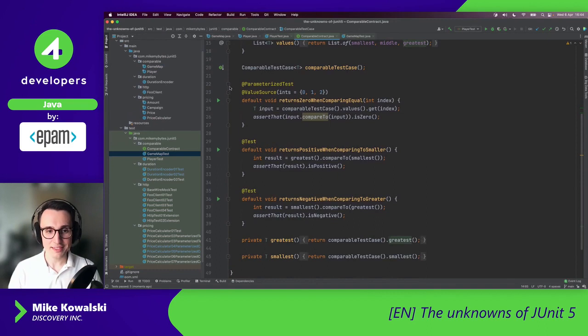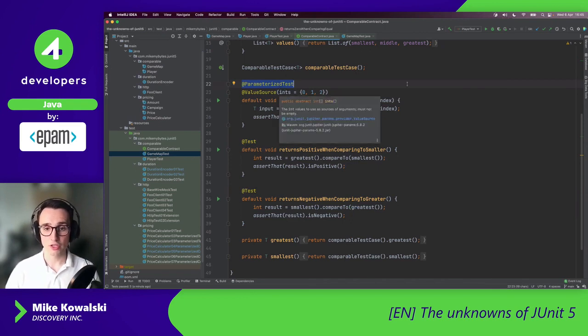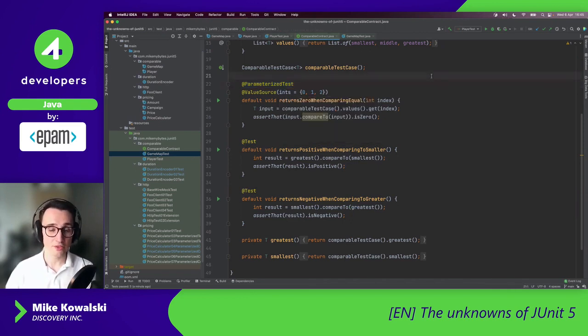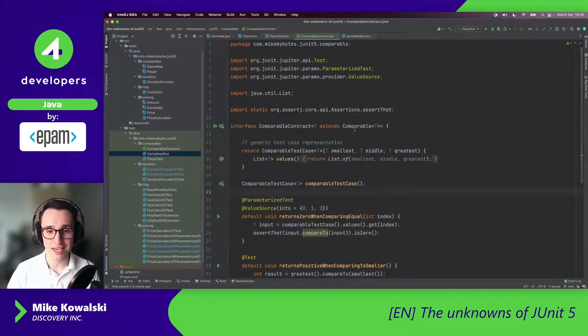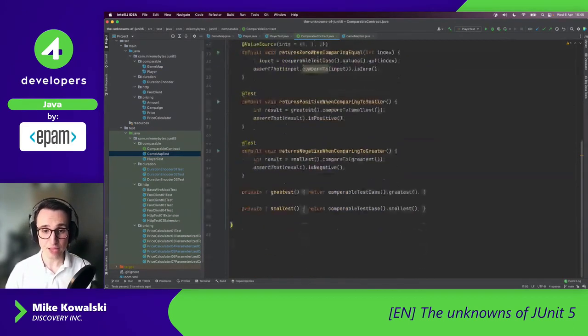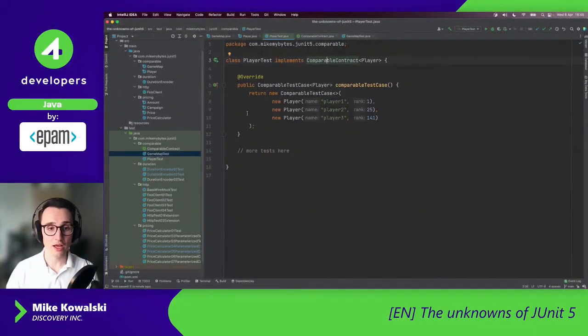Then we have the test cases, our very generic test cases of this contract, directly within the test interface. JUnit 5 allows you to use Java default methods in the interface to implement the test cases. And those can be regular tests as well as the parameterized tests we talked about before. This way we can abstract away testing a certain contract, in this case called Comparable, and make sure that we won't have to repeat the same test code over and over again.